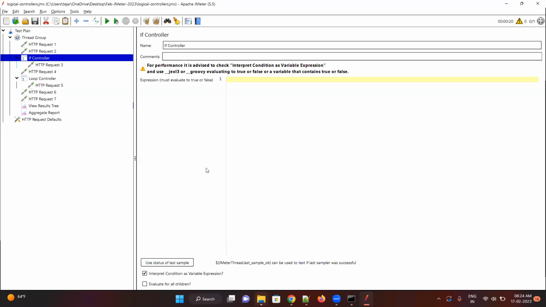Okay. Now, let's see, there's one more option here: use status of last sample. Last sample is nothing but the previous request. So if my previous request failed, I don't want to go to request 3. Simply click on this. See, we got one condition, JMeterThread.last_sample_ok. This is nothing but an inbuilt JMeter variable. Okay, now let's run and see.